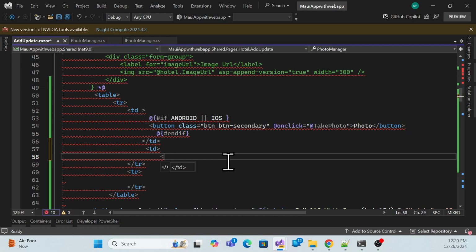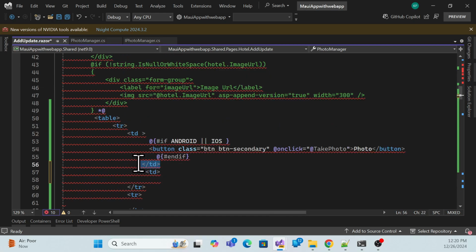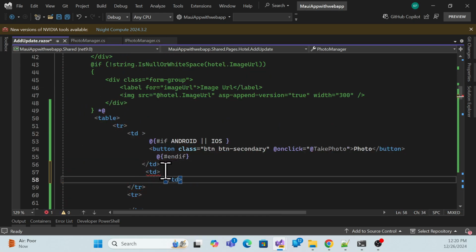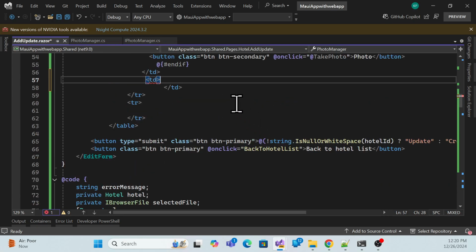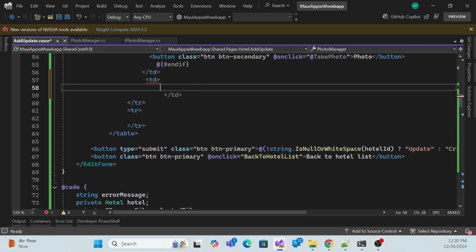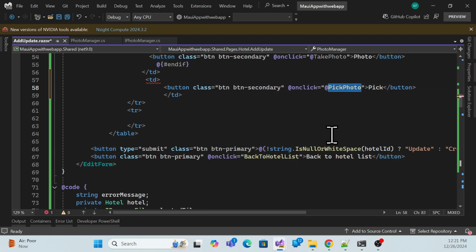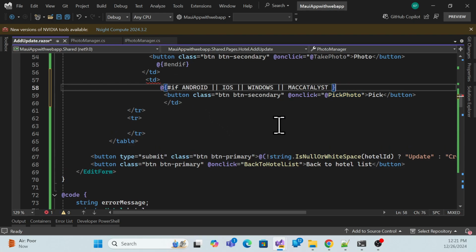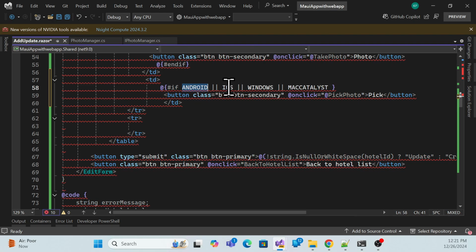So let me copy this TD, and in this TD I need to define another button, which will be the pick photo button, which I already implemented. So this is also pick the photo, but this is based on some condition. For example, this feature will only allow Android, iOS, Windows and Mac.